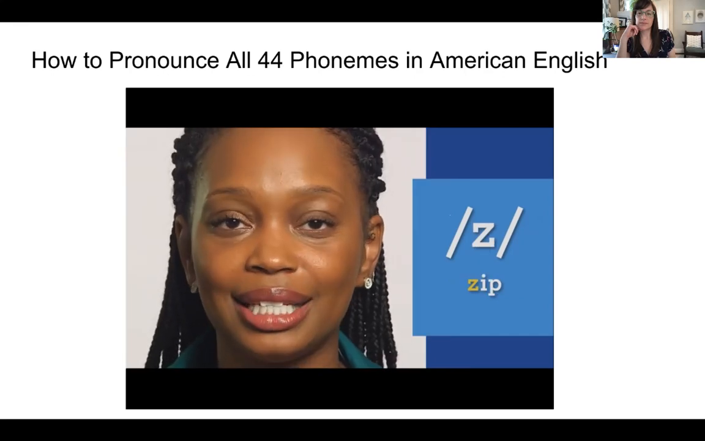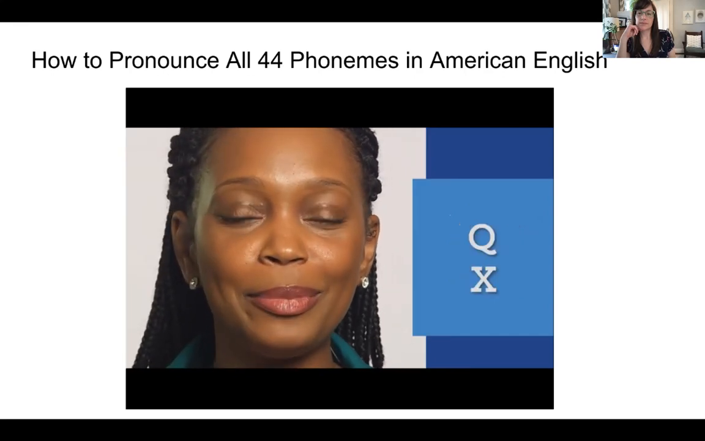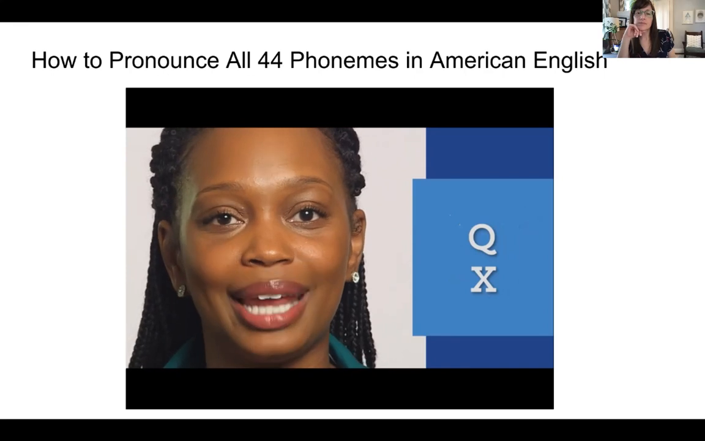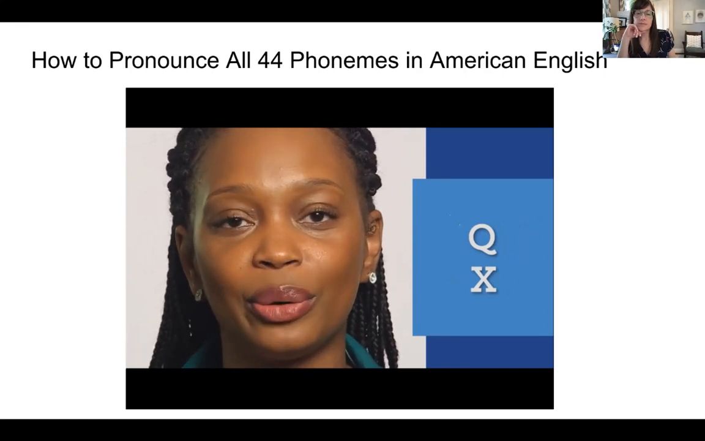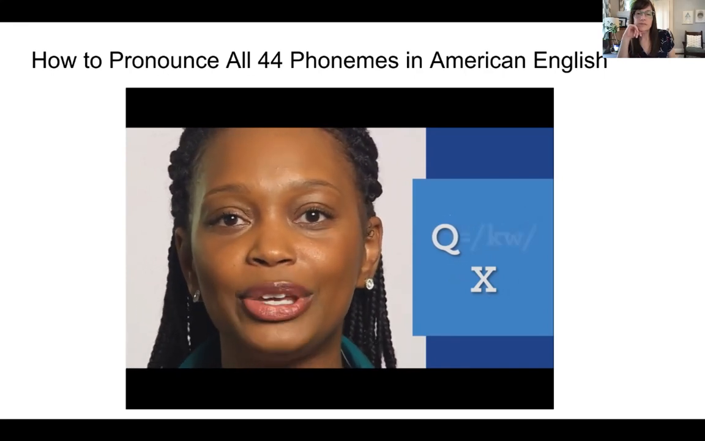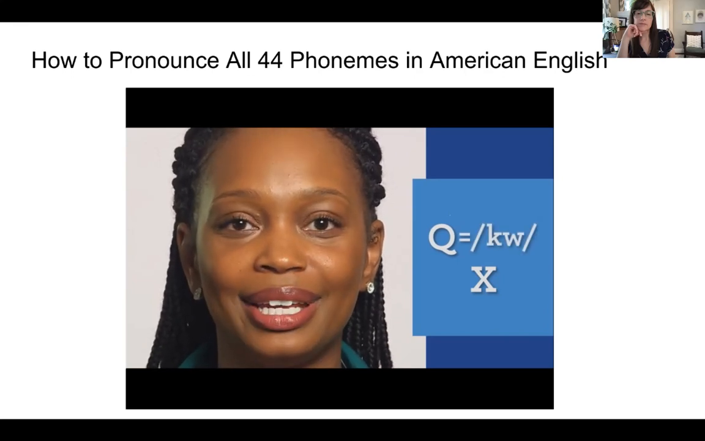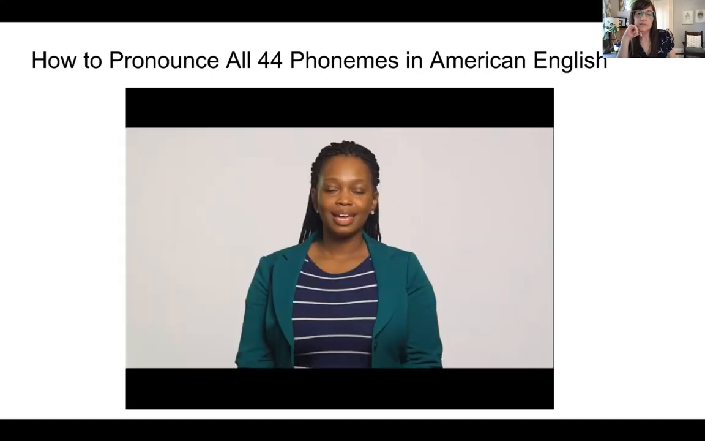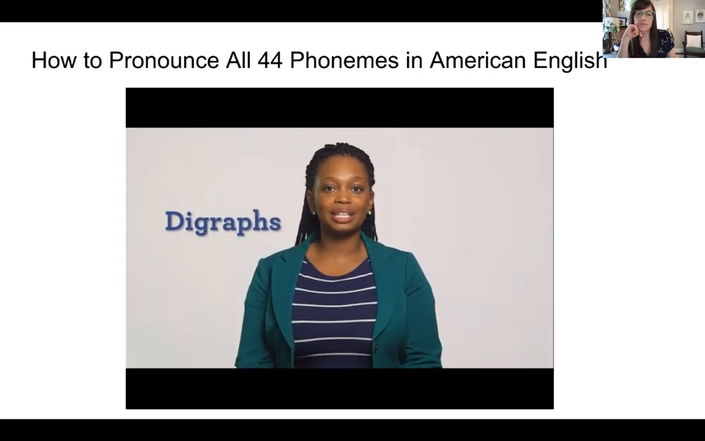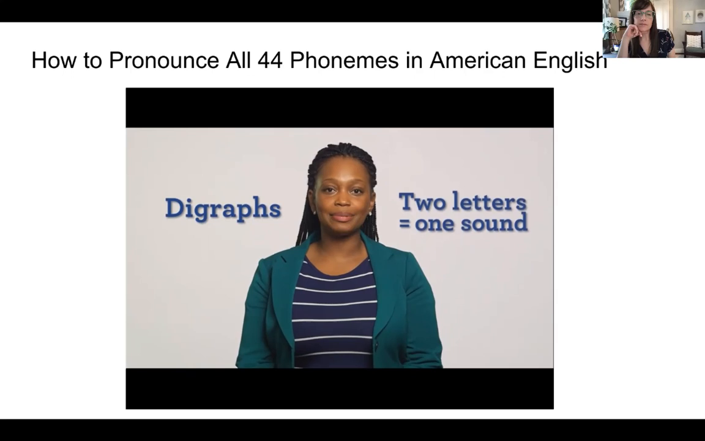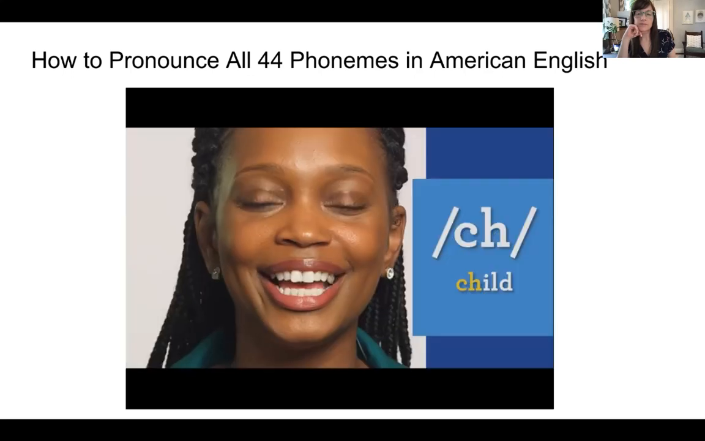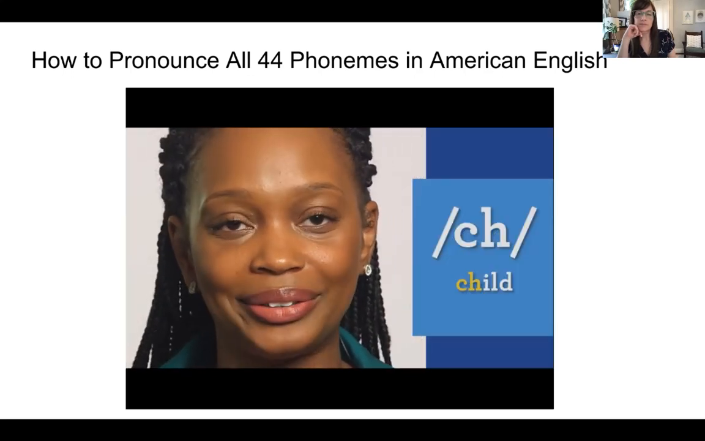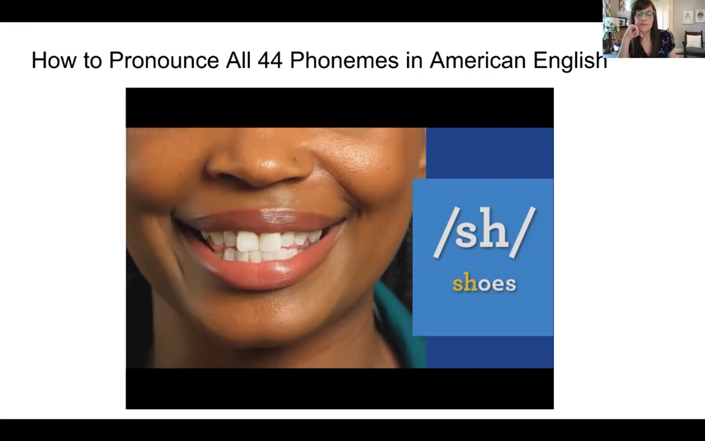Z as in zip. Some graphemes, such as Q and X, are composed of two phonemes. For example, Q makes the kw sound, and X makes the ks sound. The next phonemes are considered to be digraphs, where two letters make one sound. Ch as in child. Sh as in shoes.